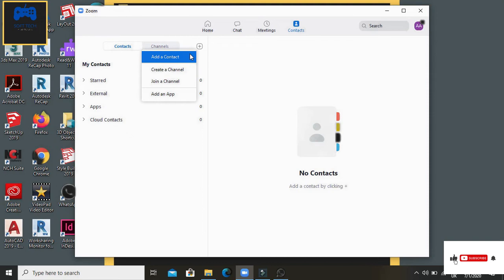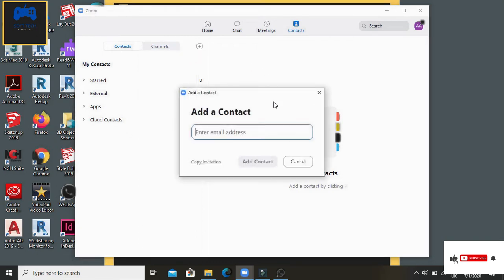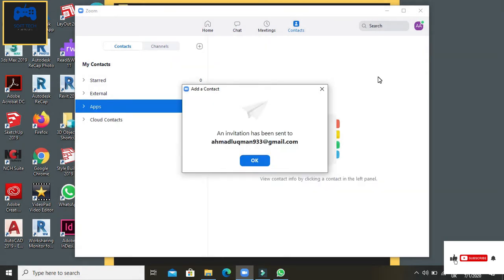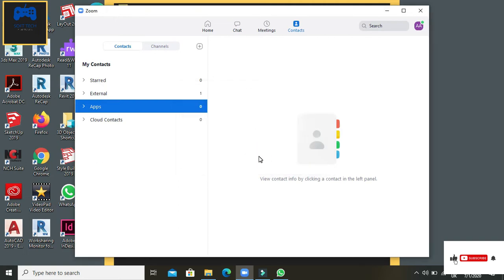Click add a contact. So you get a preview box here. Now just add your friend's email address. So now I'm typing. After you enter your email, you get a preview box like this, and an invitation has been sent to the email address. So you click OK.